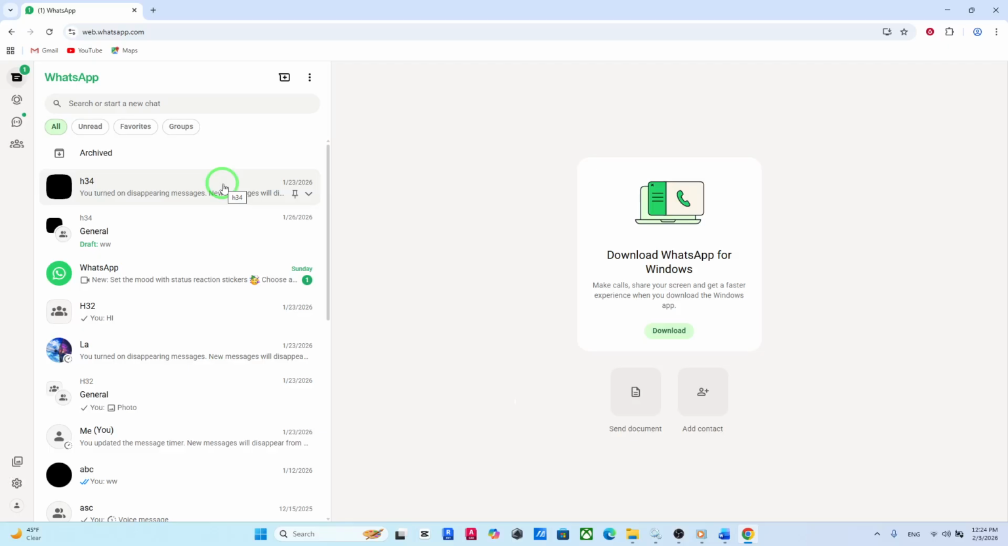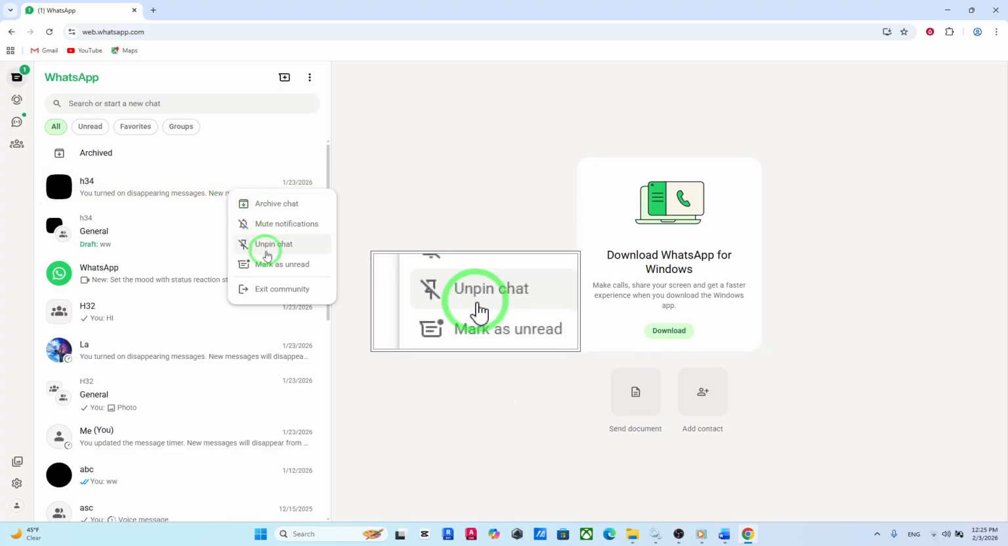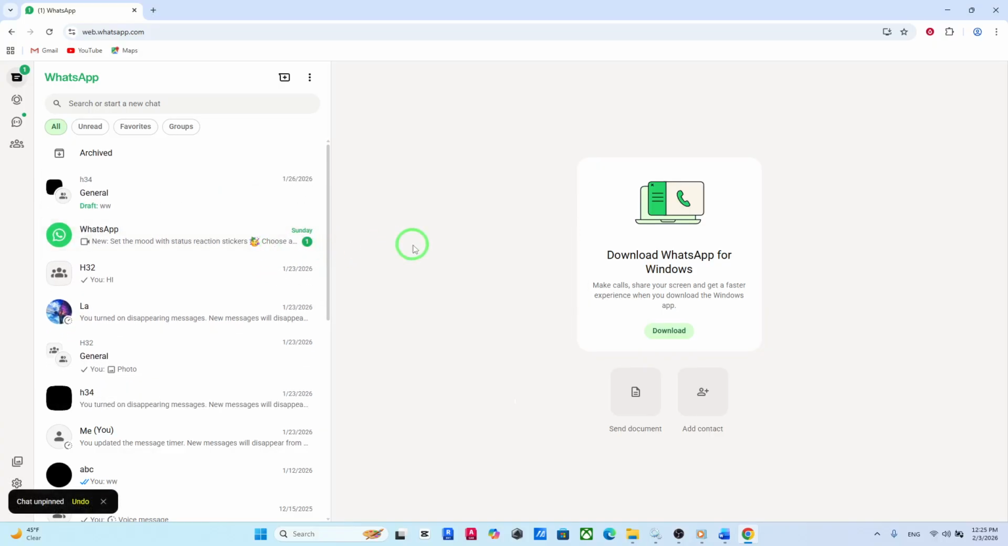To unpin it, simply place your cursor over that group in the chat list. Next, right-click on the group name. A small menu will pop up with a few options. From that list, click on Unpin Chat, and that's it.